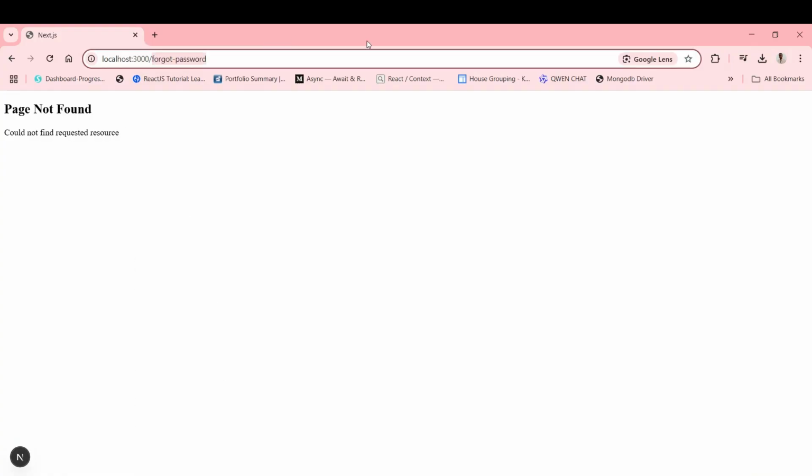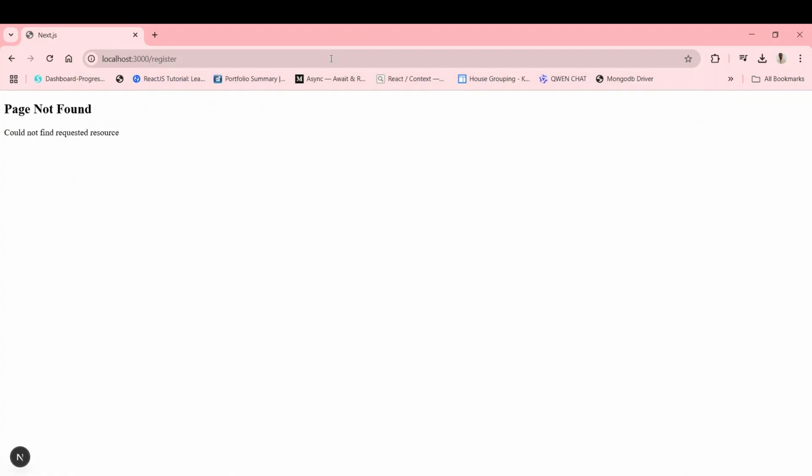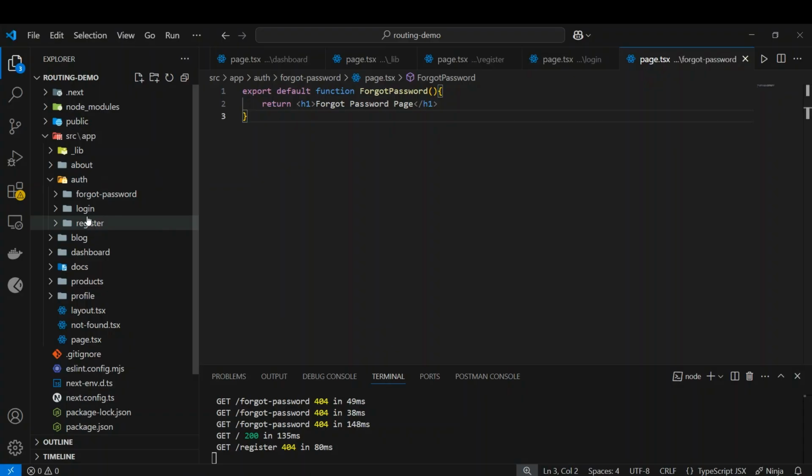So now localhost:3000 is already working, showing the home page, and now you can type register. As you can see, before moving all the folders inside the auth folder, you were seeing the register page here, but now it is not visible because you have already moved all three folders inside the auth folder.